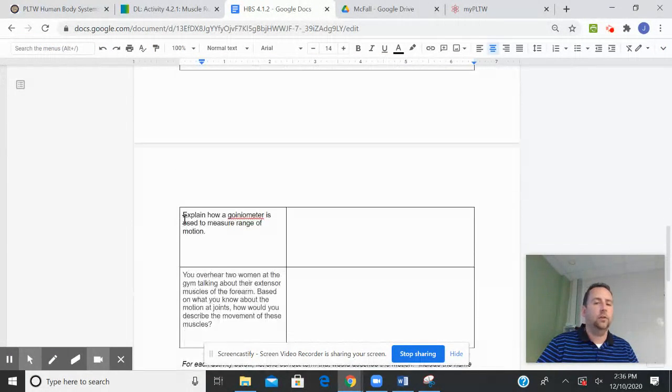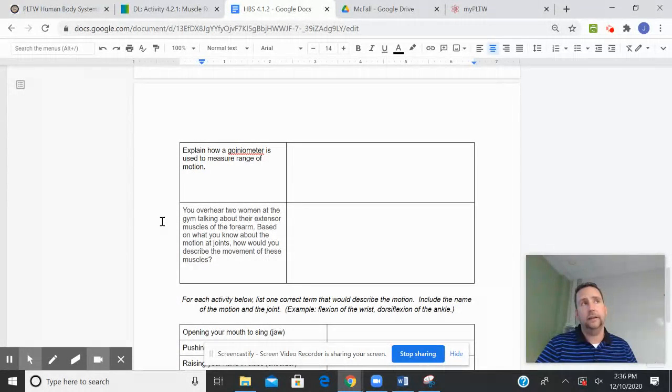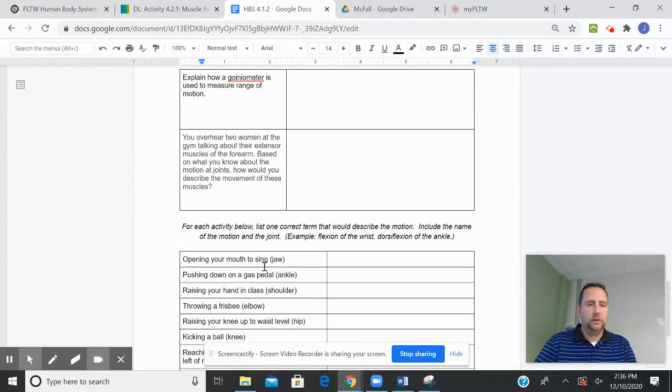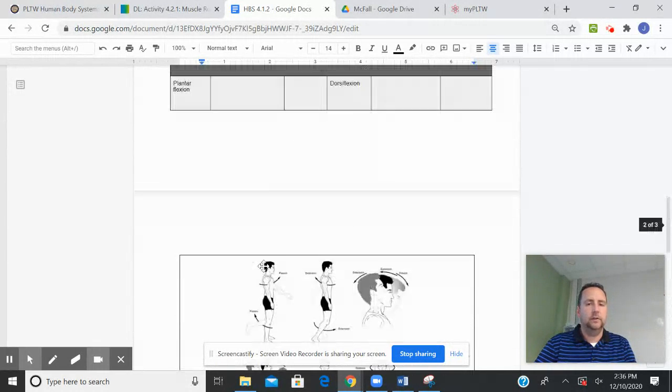We'll talk about the goniometer. I may have you do a little bit of an activity with the goniometer in class where you try to practice using that and doing some measurement, and then be able to answer these. So this is pretty much on. It'll be done in class. You shouldn't have too much trouble with that.